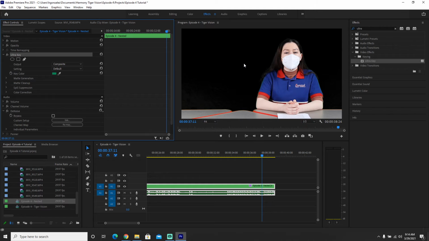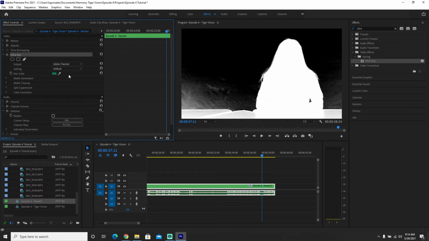Now, even though you may think that looks good, it's not done yet. It needs a lot of work. You're going to go over to Alpha Channel. And when you go into Alpha Channel, you can see what's black should be completely black and what's white should be completely white. Now you notice there's a mix of colors here.